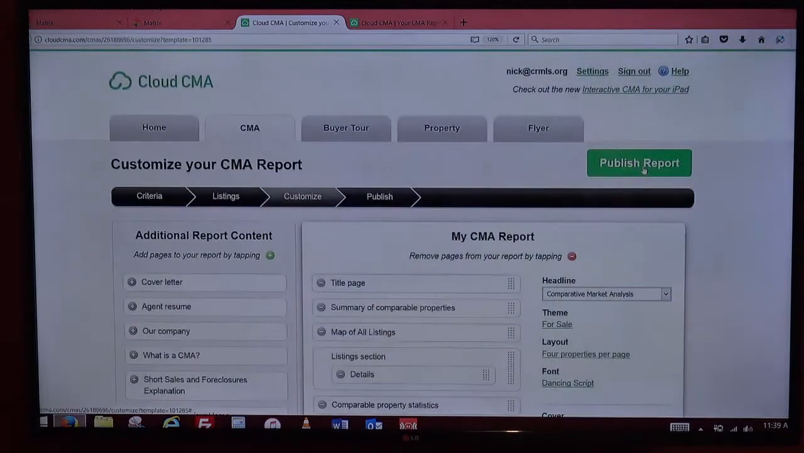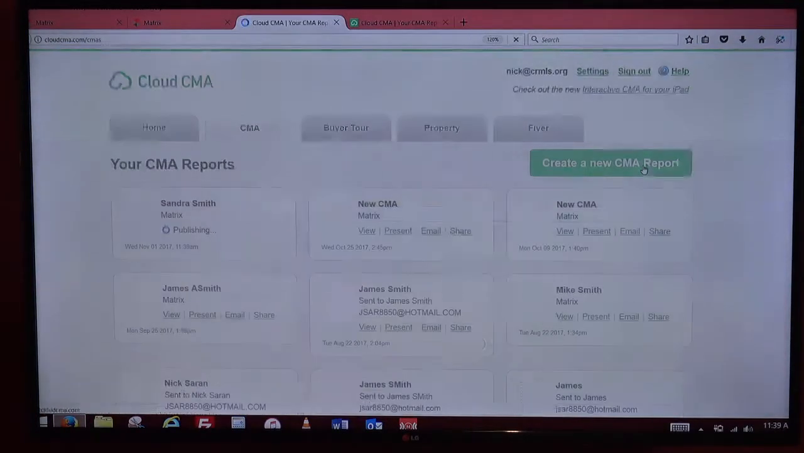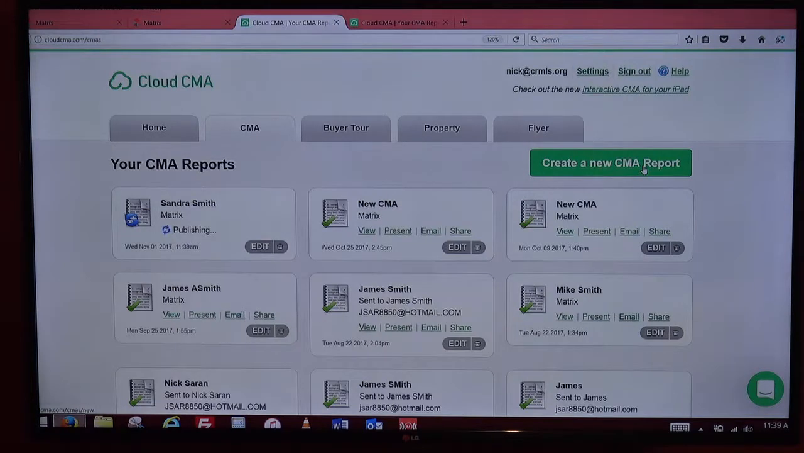After this step, you just click Publish Report, and that will create your CMA. So you're done building a CMA report. Those 3 steps that you go through create your CMA report. If you practice a little bit, try this a couple of times, and especially if you've removed things that you don't want in the CMA, building a CMA report itself should take you less than 5 minutes.